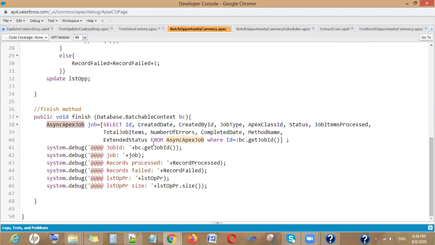So in the finish method, I have put the debug statement to check the job ID and how many records have been processed successfully. If there is any record which is not able to be processed, the count of that, and all the records which are successfully processed, stored inside the list, you will be able to see that also, and the size of this. So let's see how it works.